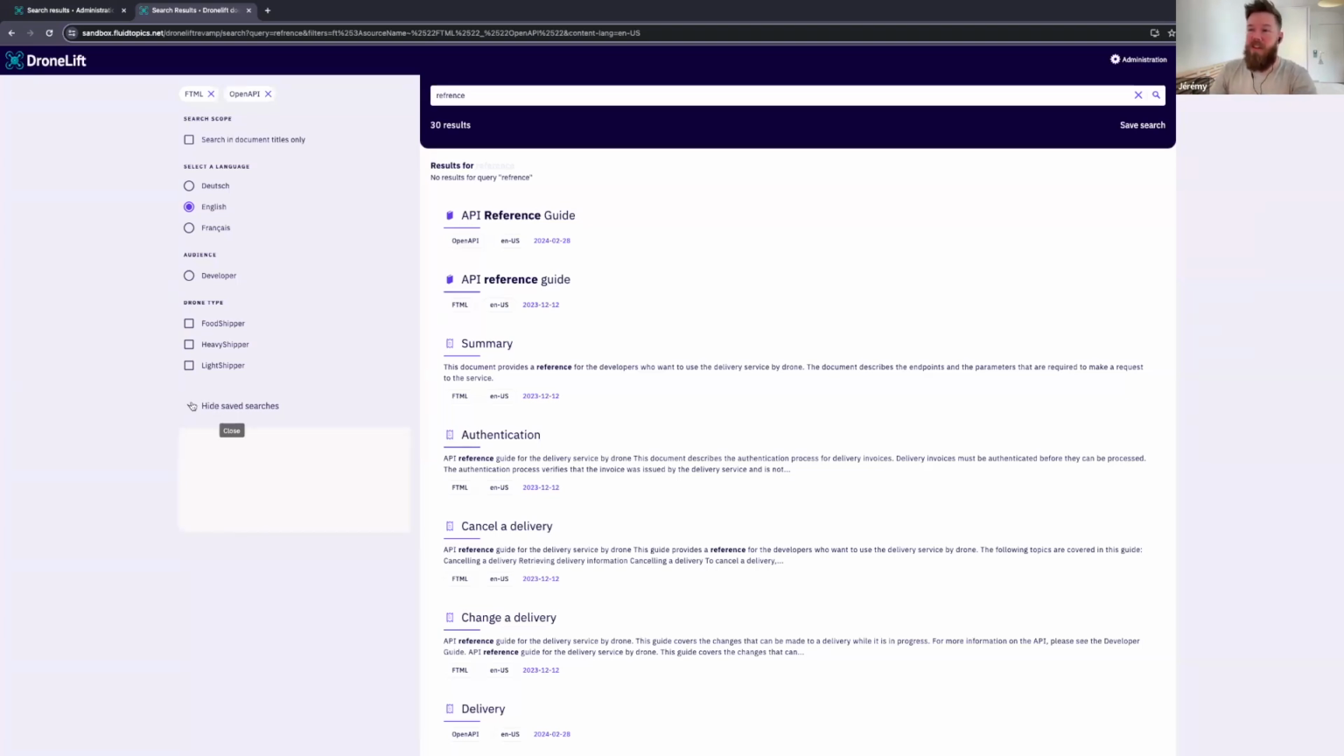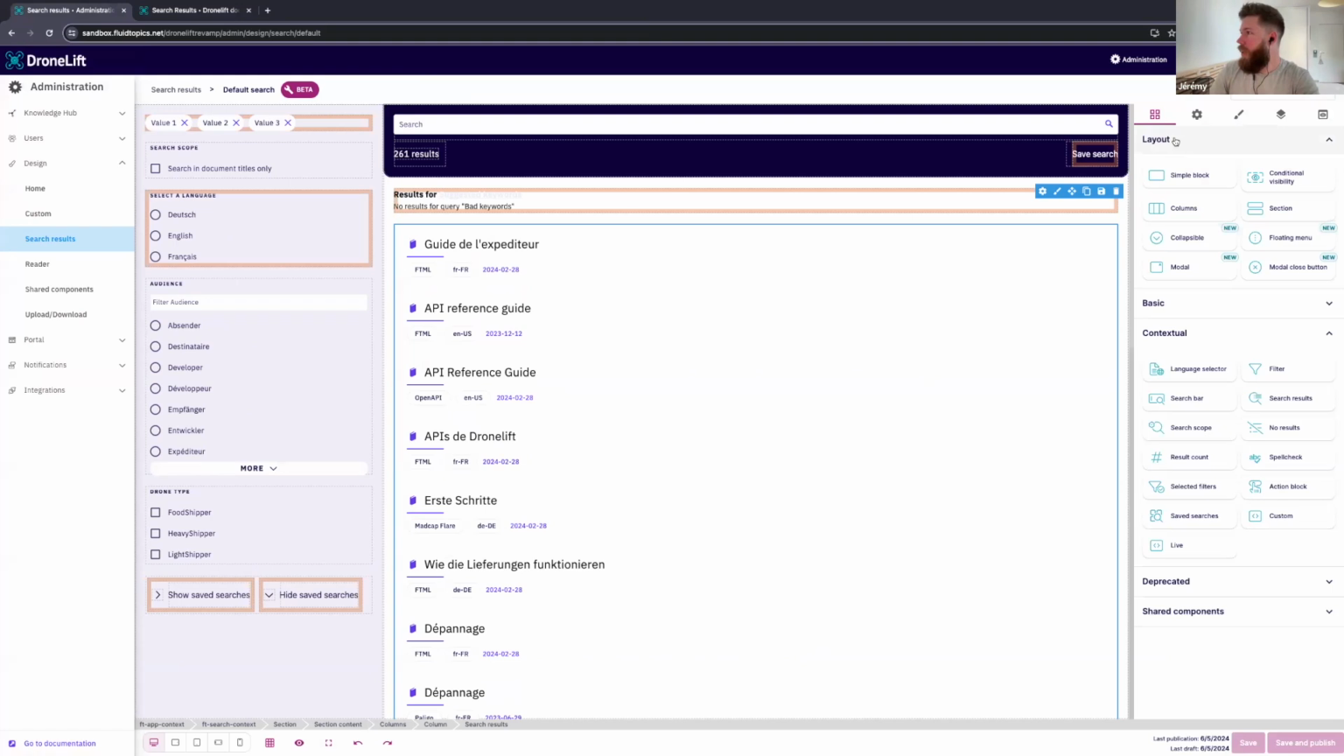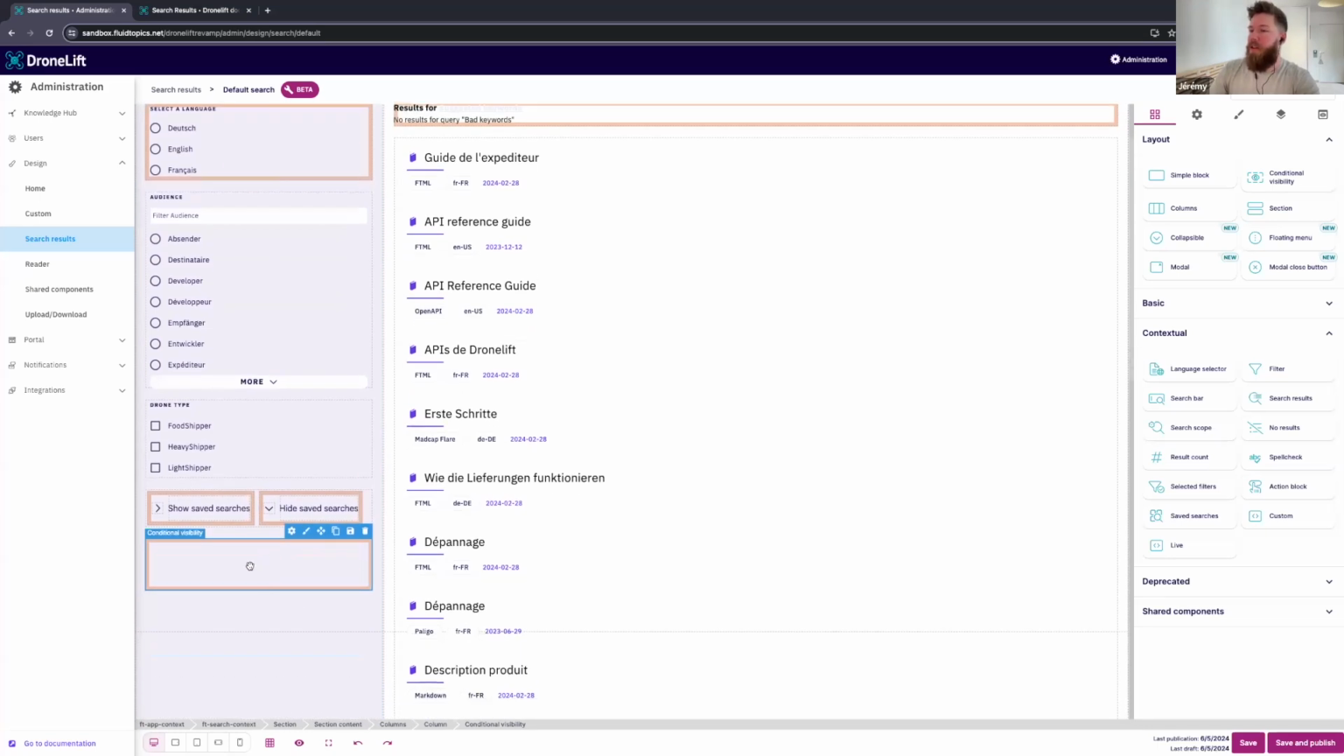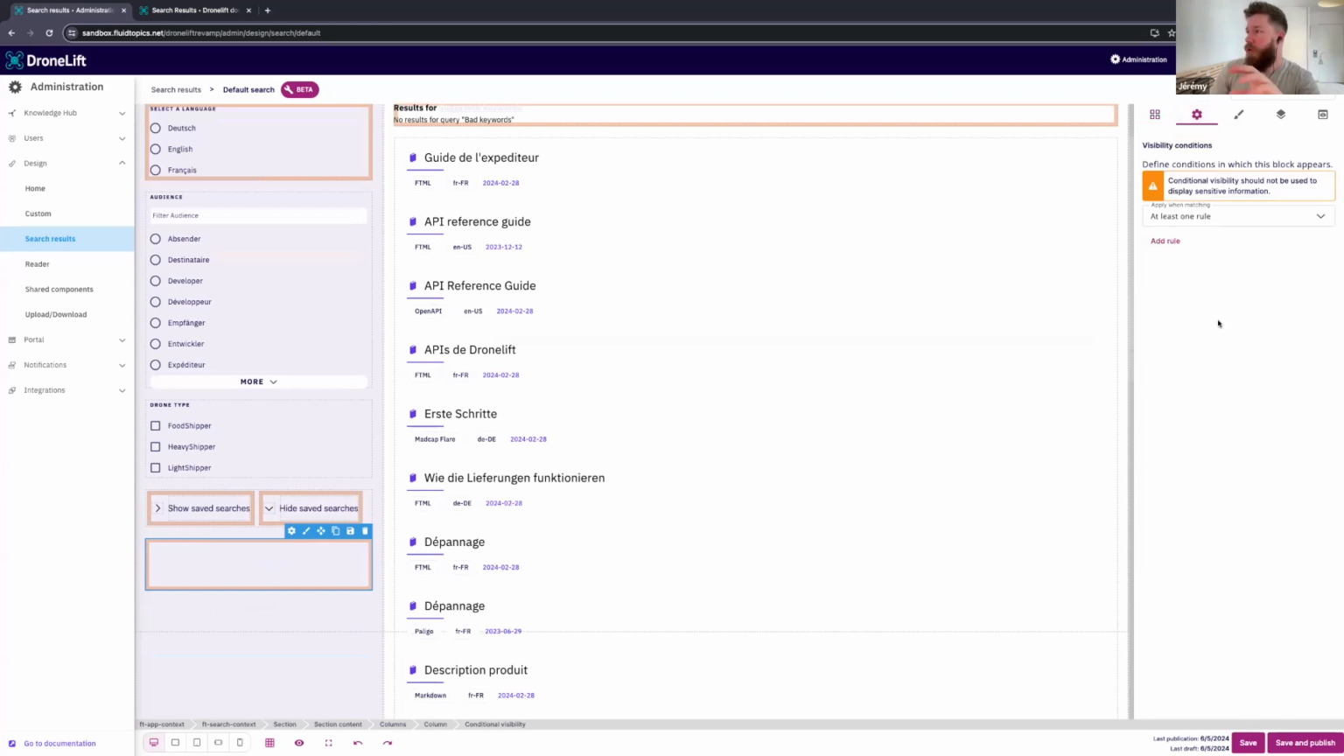So to improve this user experience, you will maybe need sometimes, it's an interesting use case, to only display the collapsible if the user has at least one saved search. So what I will do is add a conditional visibility component. So in the layout section again, we have the conditional visibility. I will drag and drop it here. And in this component, you will add a rule to say whenever you want to make it appearing.